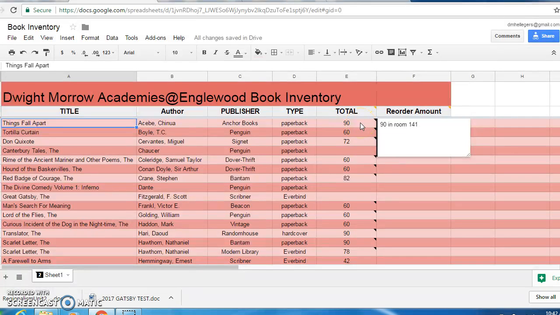So we see not only is there a total of 90, but there are 90 in room 141, which is my office and where I'm holding all of the new books for the curriculum. So let's say, for example, Mr. Marker would like some copies of Things Fall Apart for his classroom. He's going to go into the note and say he takes 30 in room 150, and he's going to leave his name. And then Mr. Marker's also going to go up, and he's going to recalculate. There are now 60 in room 141 and 30 in his room.